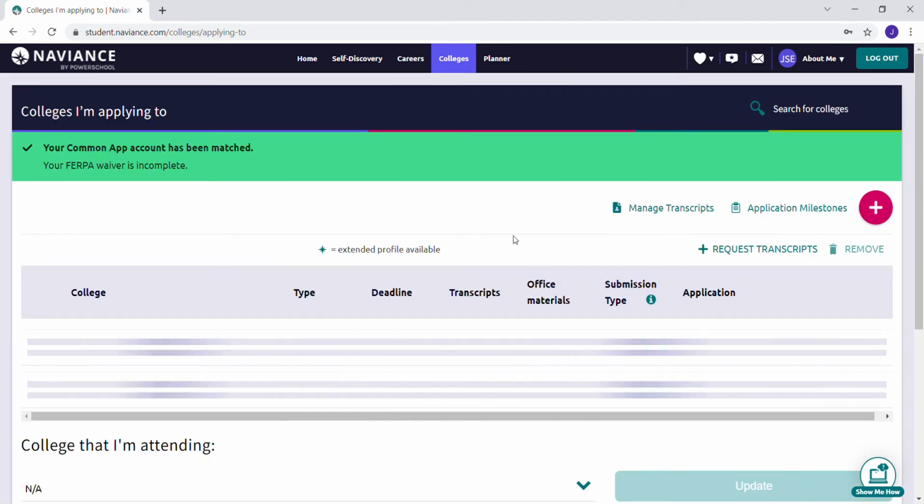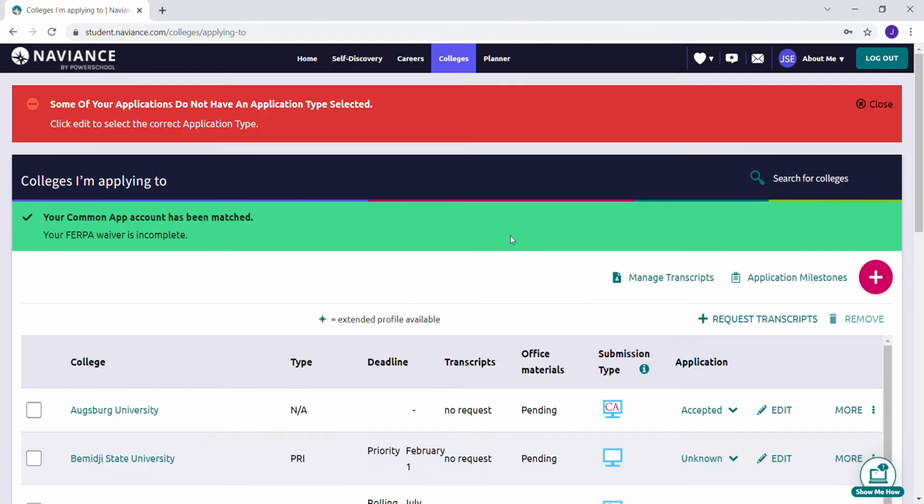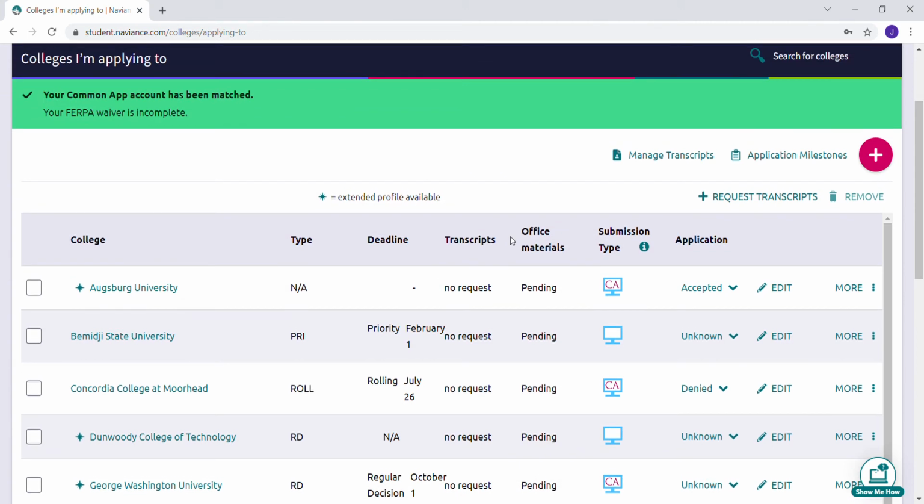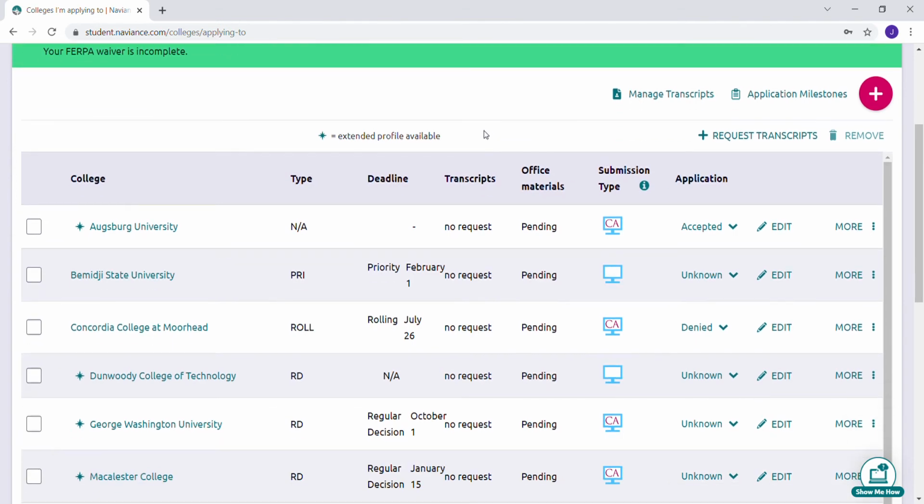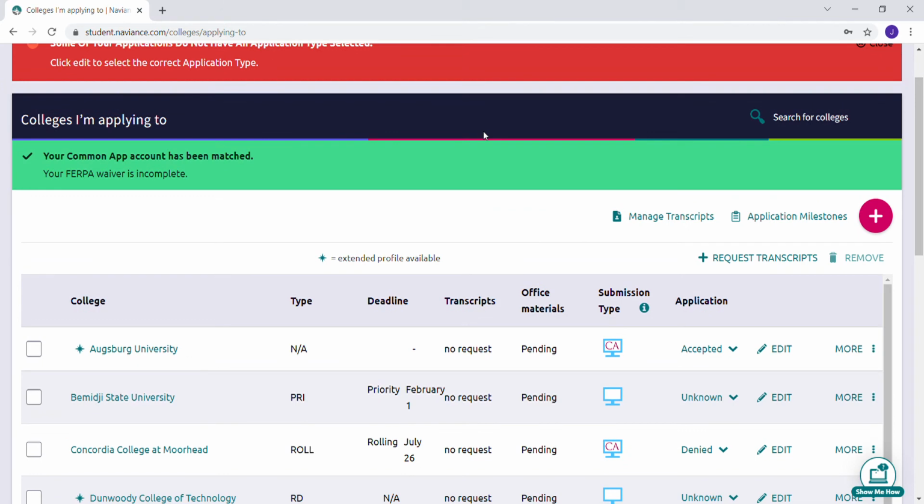And it's really helpful for us if you add your decisions into Naviance for a couple of reasons. First, it helps us track how your applications are going. Sometimes if we see a student that hasn't gotten an acceptance yet, that's a sign that maybe something is missing from their application, and so we can use that information to help you reach out to schools that you haven't heard back from yet.